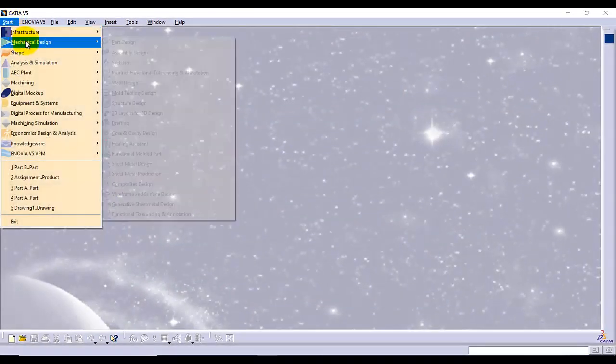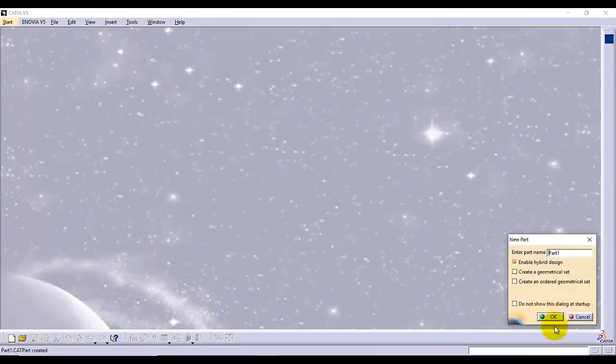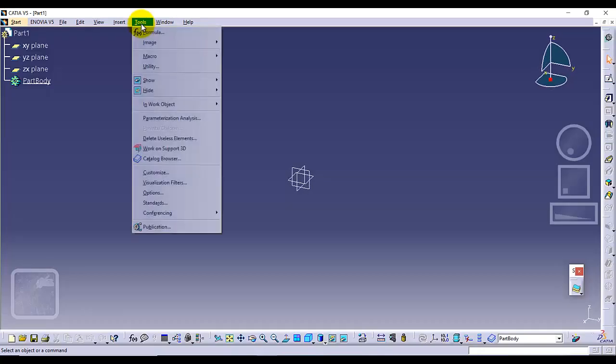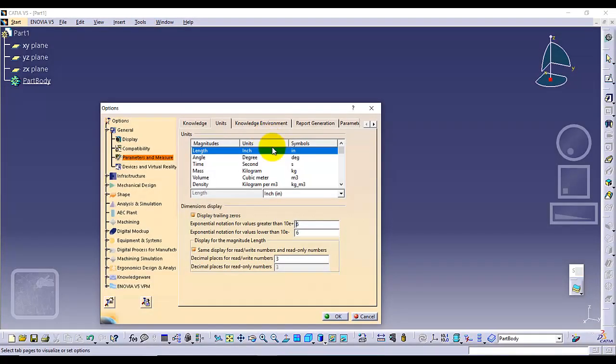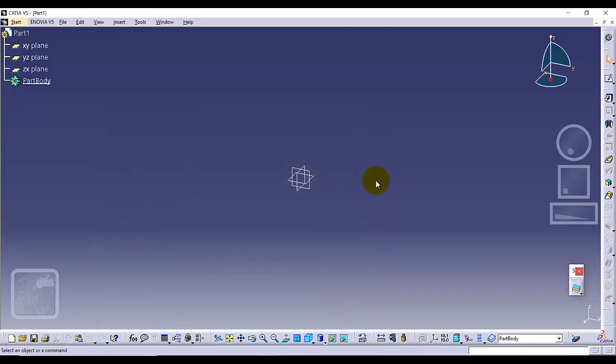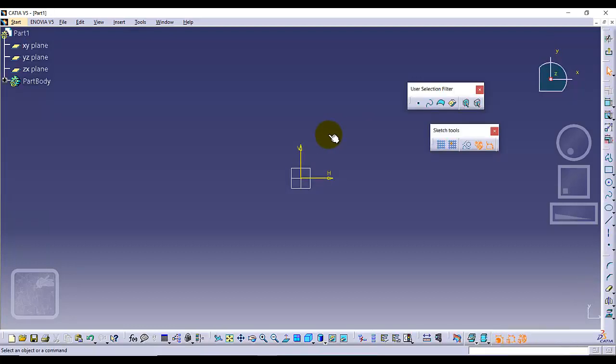Go to Start, Mechanical Design, Part Design, name the part and just verify your units. Options and units are inches. We are good. Click OK. So I'm going to start my sketch on the top plane. Select the XY plane, which is our top plane, and start the sketching on this plane.